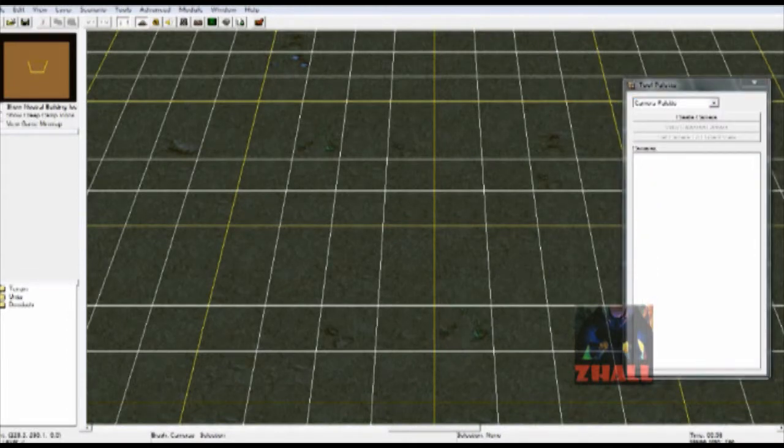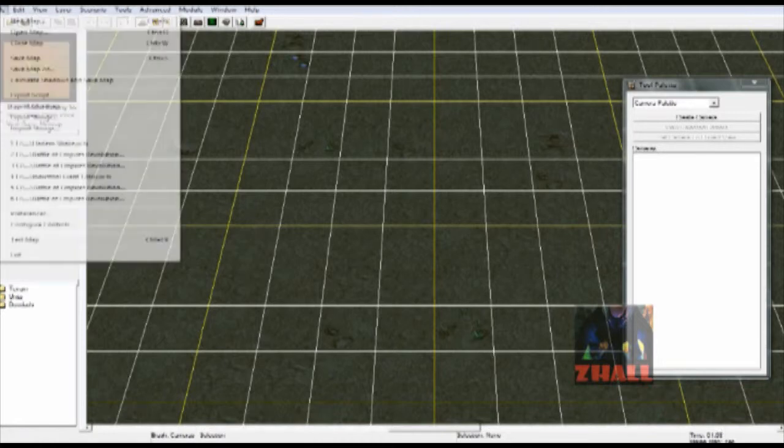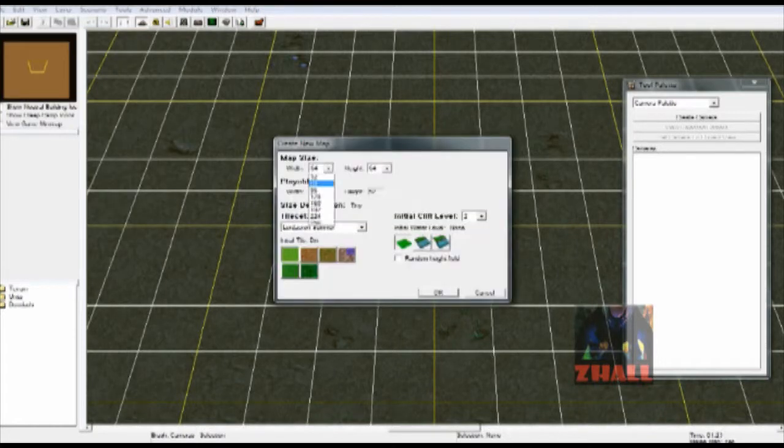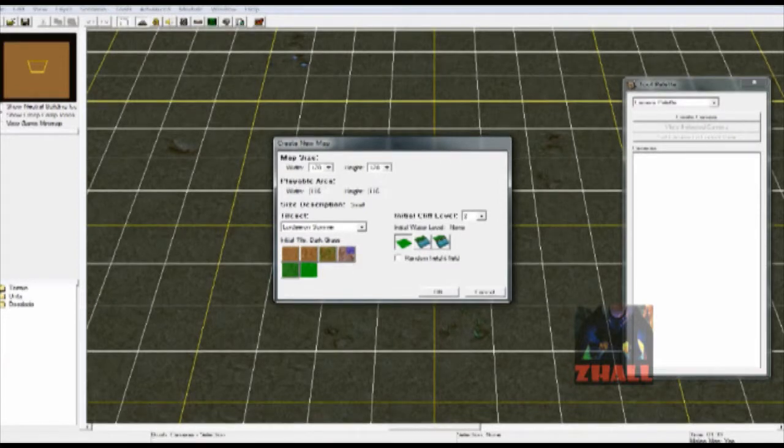So, the first thing you want to do is go New Map, and then choose the size of your map. For this map, it's going to be 128 by 128. And then choose the default tile set, initial cliff level, and if you want water or not. We're going to choose no for this one. Okay, so now you're in the editor. You've got your basic map set up.